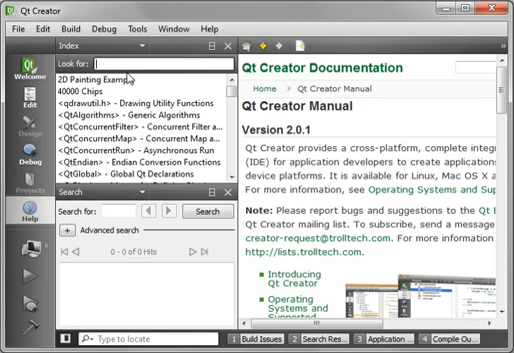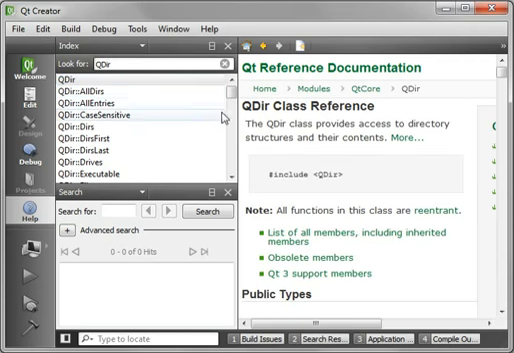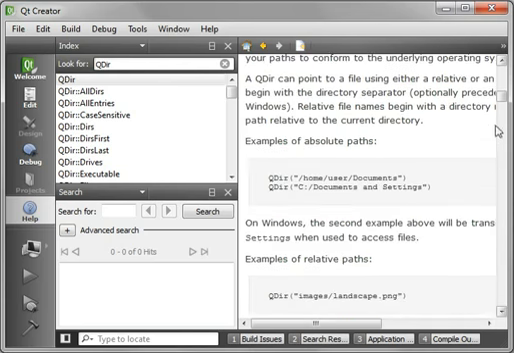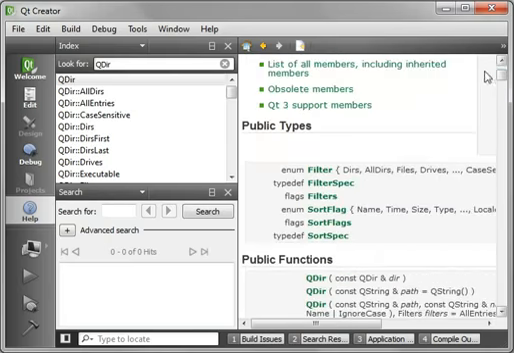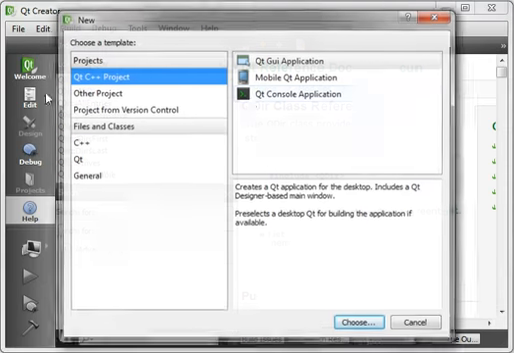Now, what is QDir? If you go to the help, type QDir, you can just simply click it and it'll tell you exactly what it is. It says the QDir class provides access to directory structures and their contents. You can click more and it jumps you down and gives you a very detailed reference. I want you to start using the built-in help. Qt comes with a very extensive help library. It's very, very good. Let's grab that include, copy it, and let's go File, New Project.